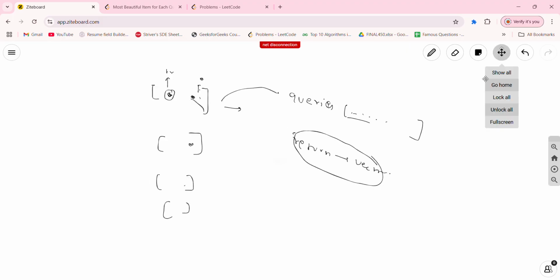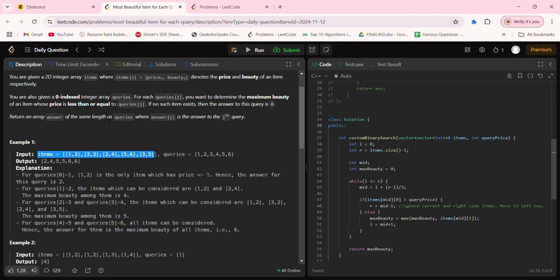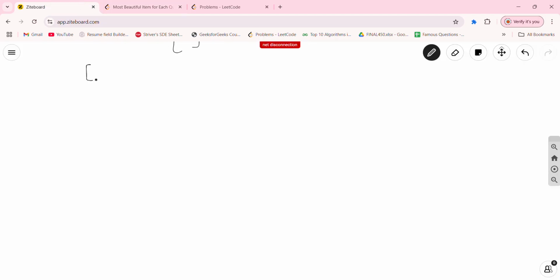Here I want to discuss it. So let's take an example. Suppose this is the example: 1 2, 2 3 and 3 4, and the query array is given, the query vector array, whatever you want to say. Suppose this is our query array. This represents the price and this represents the beauty.